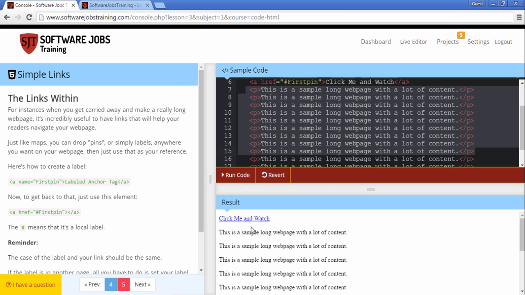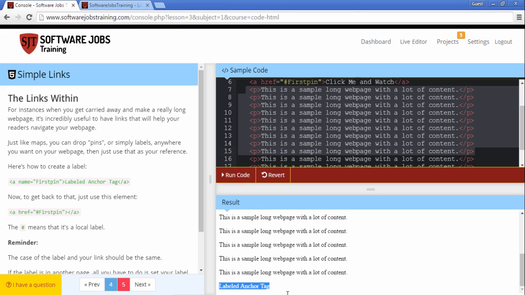So when I click on this link, as you can see, I've reached the bottom of the page. So basically it is navigating me inside the page. So I'm gonna show you how to use the links within.